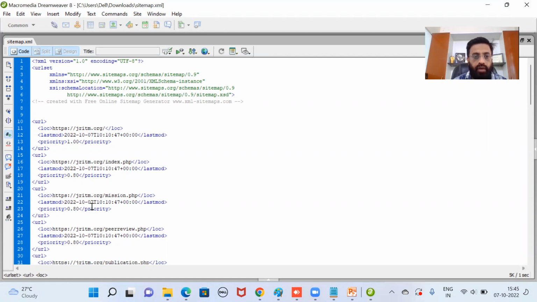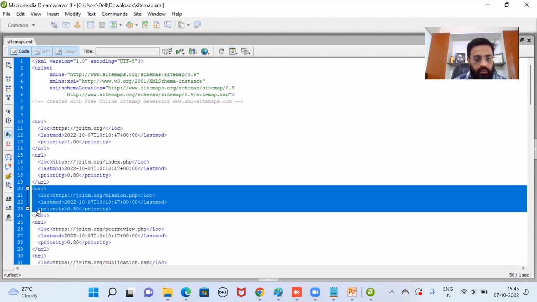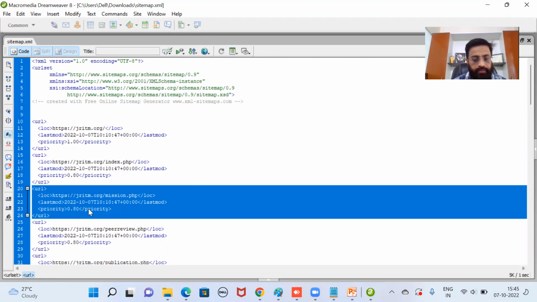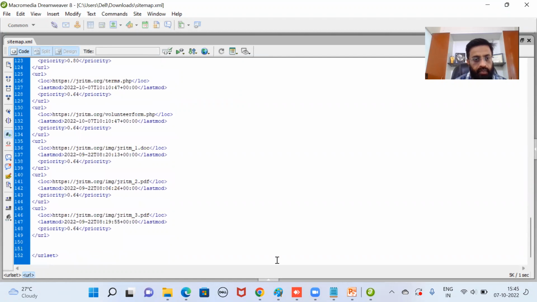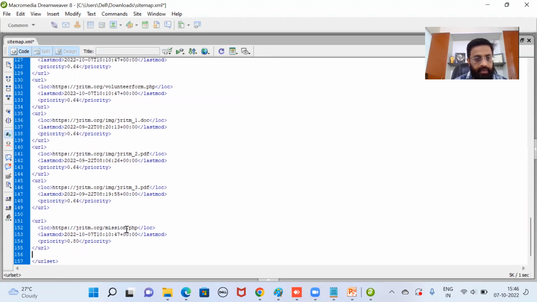Now, suppose we add one more file. What we will do, we'll copy this, and suppose we have one more file, we'll go down. And here at the end, before the URL set ends, we will paste it. Suppose the new file added is author.php. So we'll create author.php. We'll give the last date and time when it was modified, and we'll give its priority. If it is from the home page, we'll give it 0.80. If it is from the secondary page, we'll give it 0.64. So in this way, we have to keep updating our XML file.